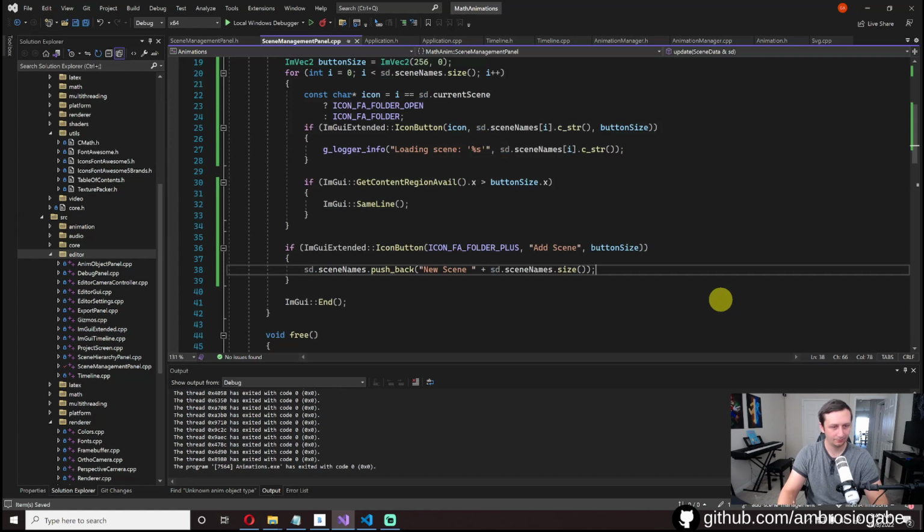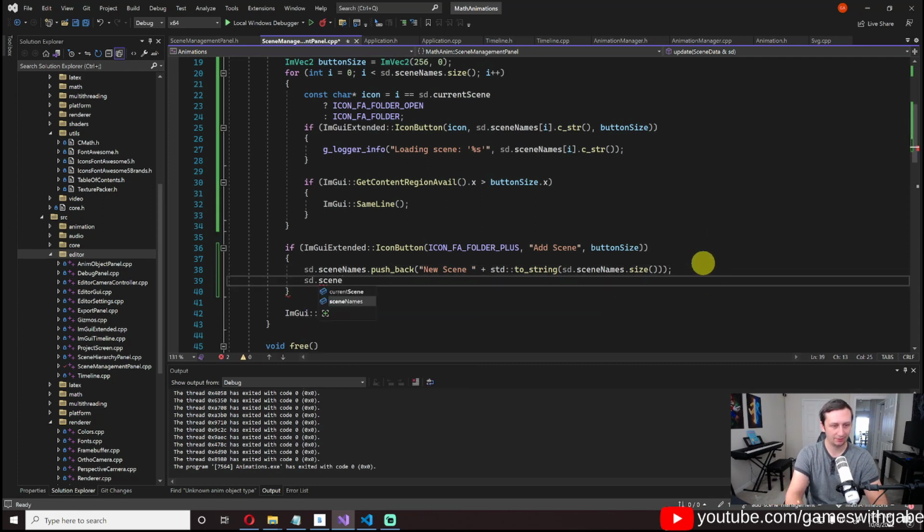I should actually just say std::to_string, to make sure that gets converted correctly. Okay, so we push back a new scene, and then I'm also going to set current scene equals scene names size minus 1. So then we're going to switch to that scene as well.